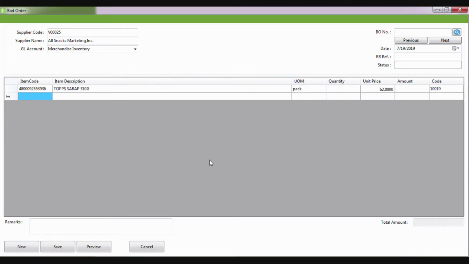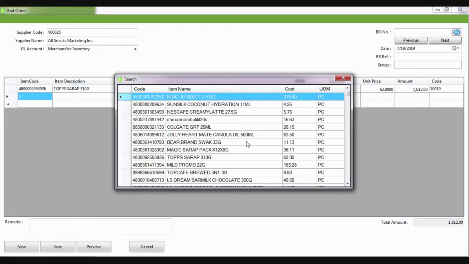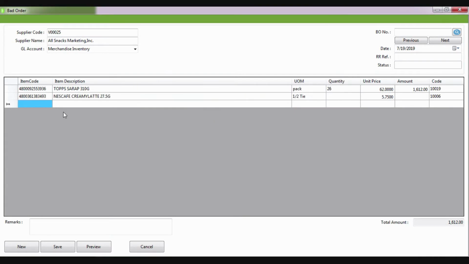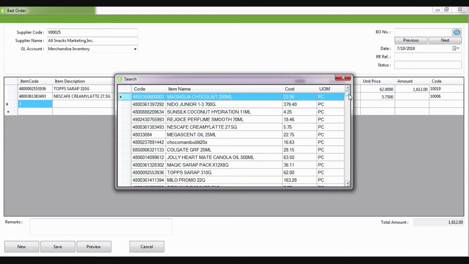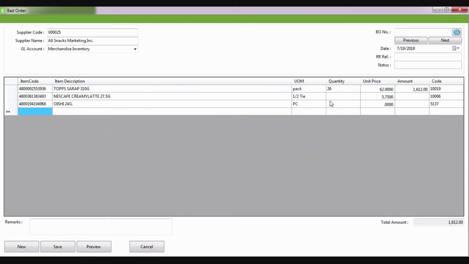Manually input the quantity of your order. If there is no cost, you can manually input the amount. The total and total amount are computed automatically. The remarks should not be blank.